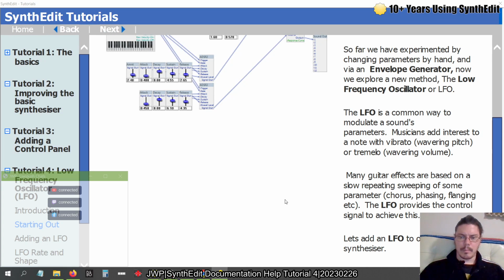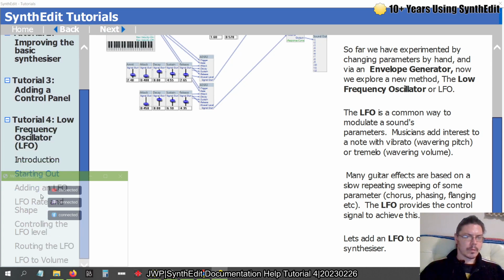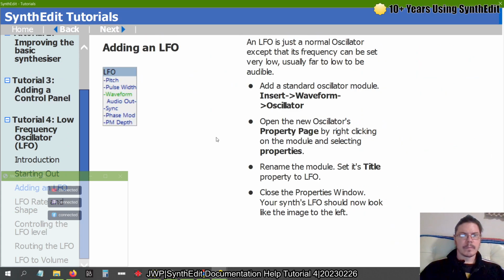Let's add an LFO to our basic synthesizer. On to the next one. Adding an LFO. An LFO is just a normal oscillator except that its frequency can be set very low, usually far too low to be audible. Add a standard oscillator module. Insert waveform oscillator. Open the new oscillator's property page by right-clicking on the module and selecting properties. Rename the module, set its title property to LFO, close the properties window. Your synth LFO should now look like the image on the left.